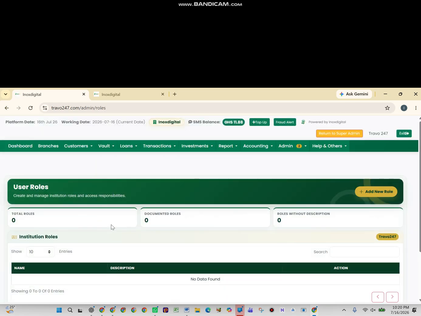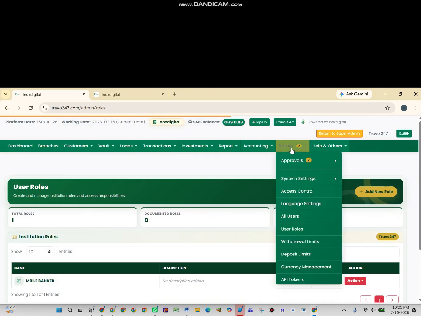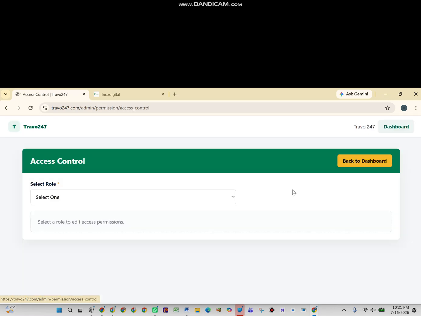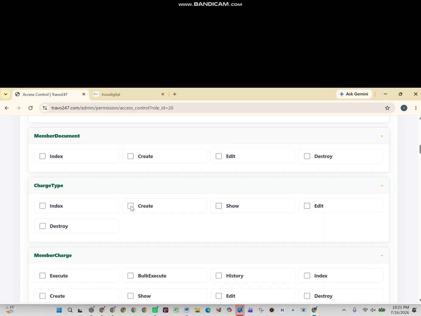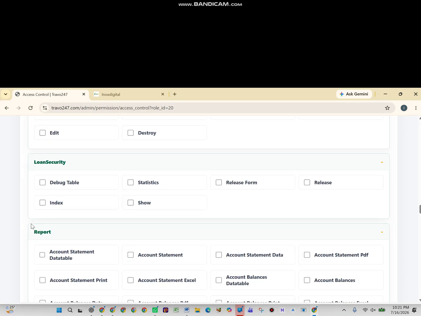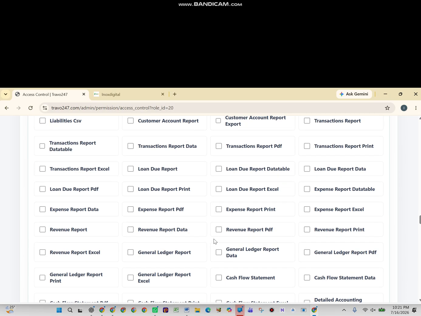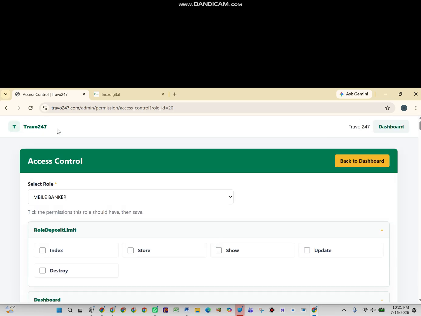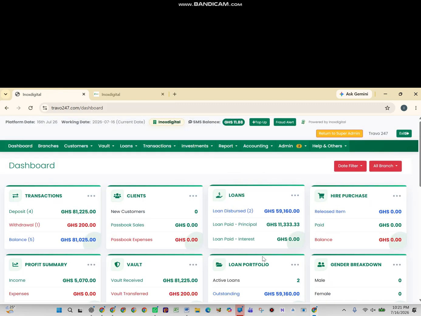So user role. So let's say I'm going to add a user role. Let's say mobile banker. I add my mobile banker, and then I can come and determine what the mobile banker can see. So over here I have a list of many things. So anything I want the mobile banker to see, I select it, and then the mobile banker can see them. So anything I don't select, the mobile banker cannot see that. So you have absolute control over your system.